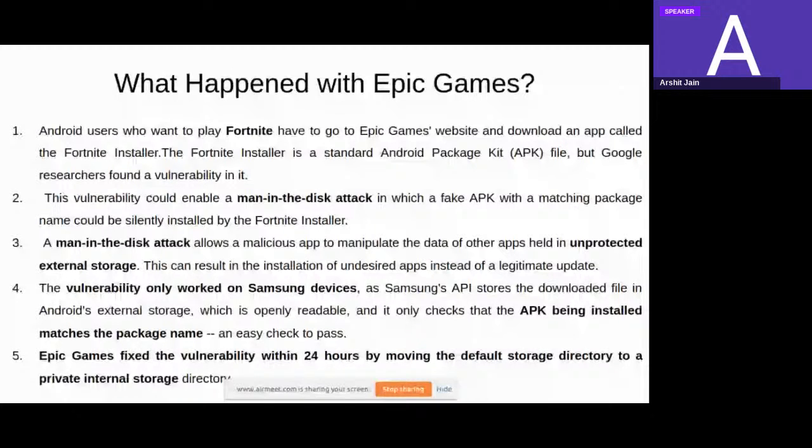But the Google researchers found a vulnerability in it. So what was the vulnerability? It could enable a man in the disk attack, in which a fake APK with a matching package name could be installed by the Fortnite installer. A man in the disk attack allows a malicious app to manipulate the data. So if the APK is being installed, it can change data between the apps installed in your devices.